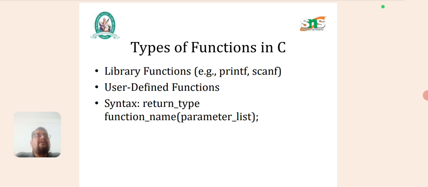Return type is nothing but data type, and the default data type is integer as always in C. Okay. Next one is function name. It can be any kind of name, similar to a variable name. And parameters consist of call by value, call by reference, and empty parameters. So these are the main things in a function.